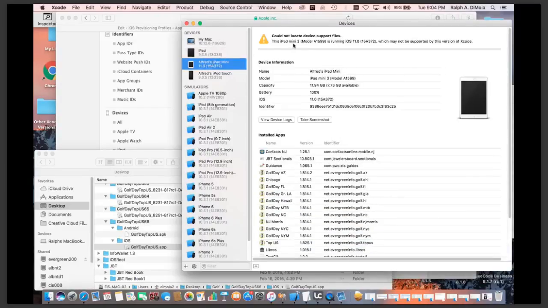Here's a little note here. This iPad is running 11.0 for testing, so this version of Xcode is not compatible because I haven't upgraded to the new version of Xcode yet. But if you see this yellow triangle here, it doesn't affect your testing. You can still drag apps onto there and delete them.